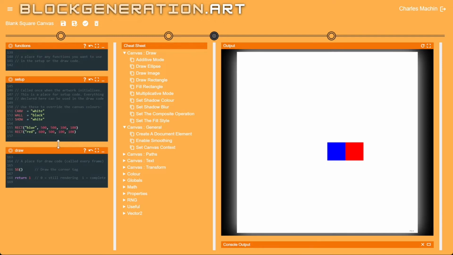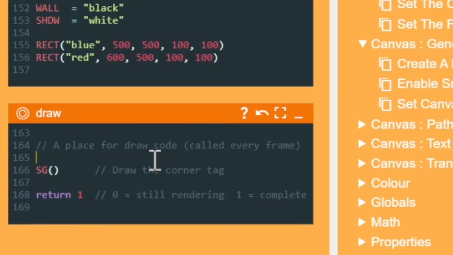So if we want something to animate, say for example if we wanted that red square to spin around the blue, we'd need to put that into our draw. One thing to notice is the draw has a return statement in it, and you return 0 if the rendering in the draw is not completed and it's still ongoing. That will mean that the canvas will be continuously calling this draw and rendering more. Or it returns 1 when it's completed, and when it's completed the frame is just captured and then displayed.